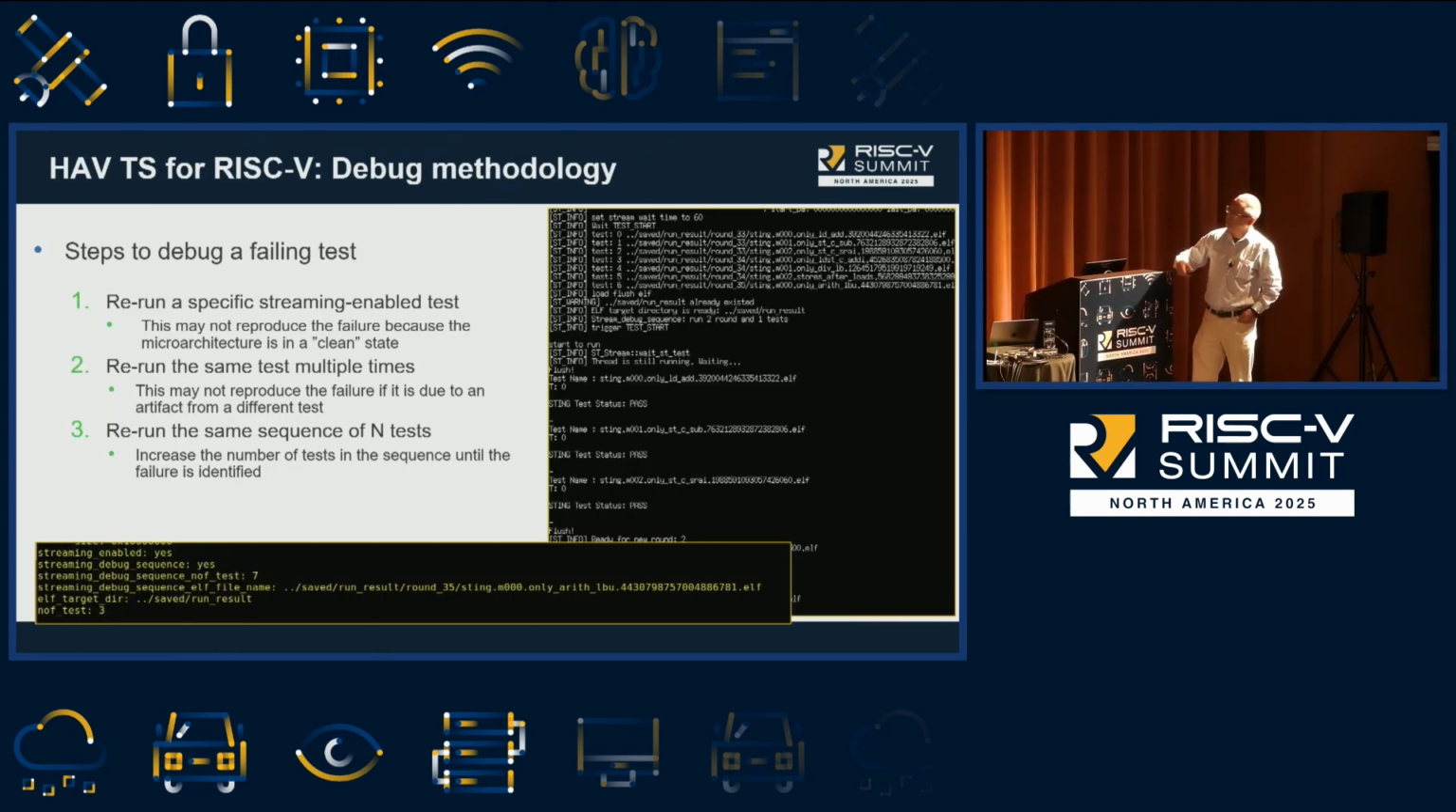So now, this streaming-based test solution provides several ways to let the user debug failed tests. For example, it allows the user to run that specific test in the streaming mode, but there's a chance you cannot reproduce a failure because if you only run that test, the microarchitecture is still in a clean state, right? Sometimes you may not be able to reproduce a test failure.